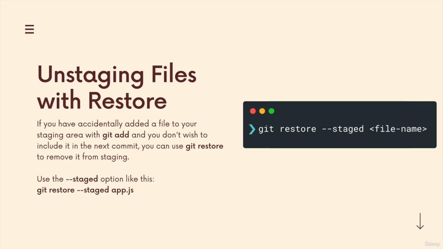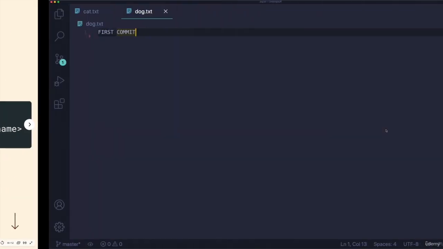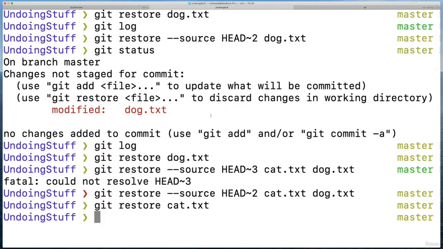So the second use for git restore is to unstage files that we currently stage. So if we made a mistake, we stage something, it's going to be included in the next commit, and then we decide we really don't want that, we can unstage it using git restore --staged and then a file name. So I'll demonstrate this.